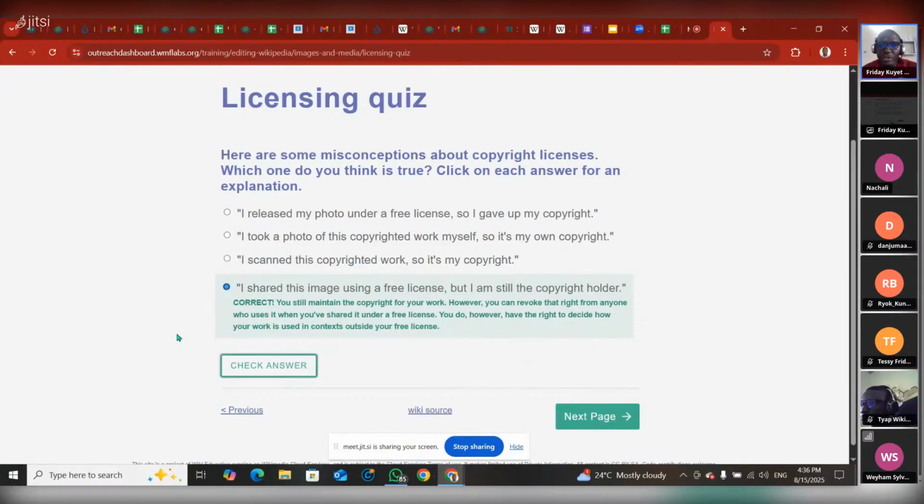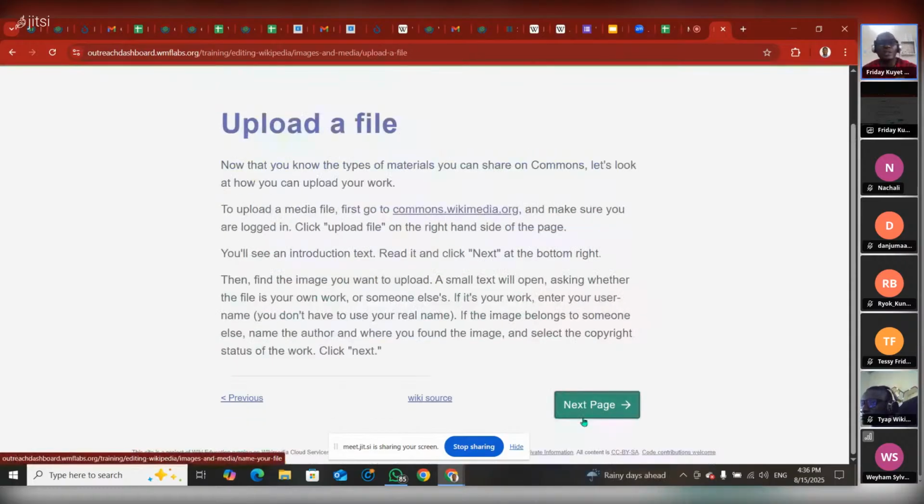That is why for every work, it is always important for us to attribute the work to the original owners. So it means even though you share it under a free license, you are still the owner of the work. That is why the attribution comes in. So the fourth one is correct. Well done.